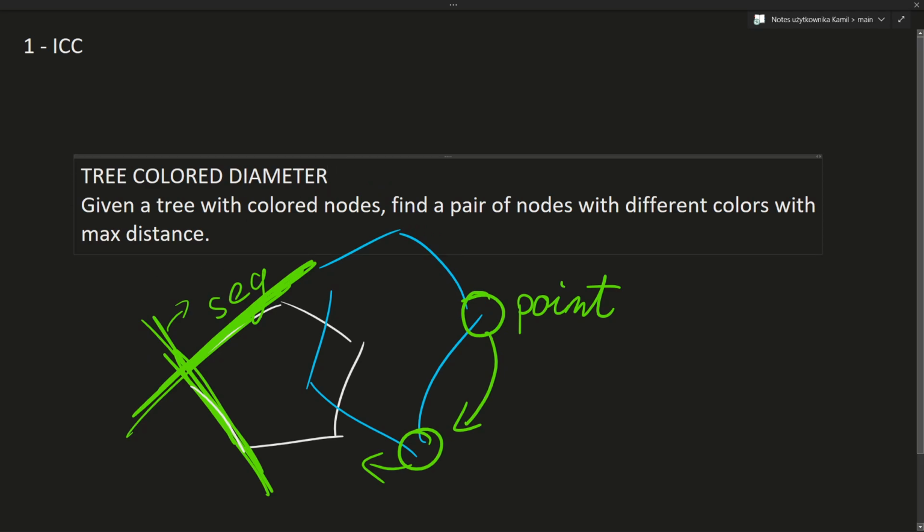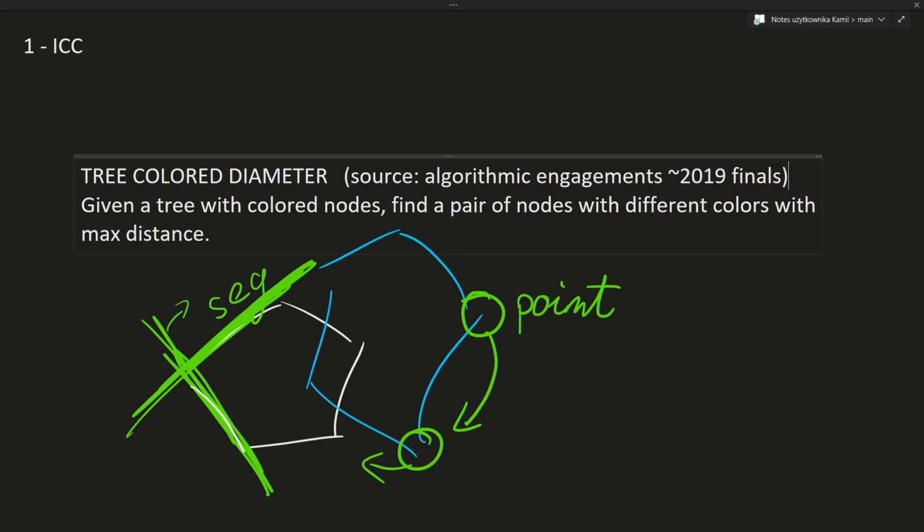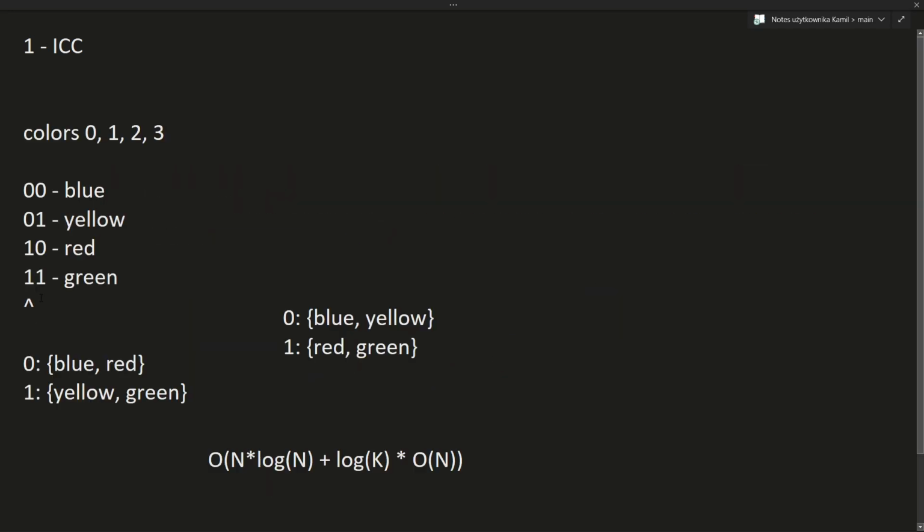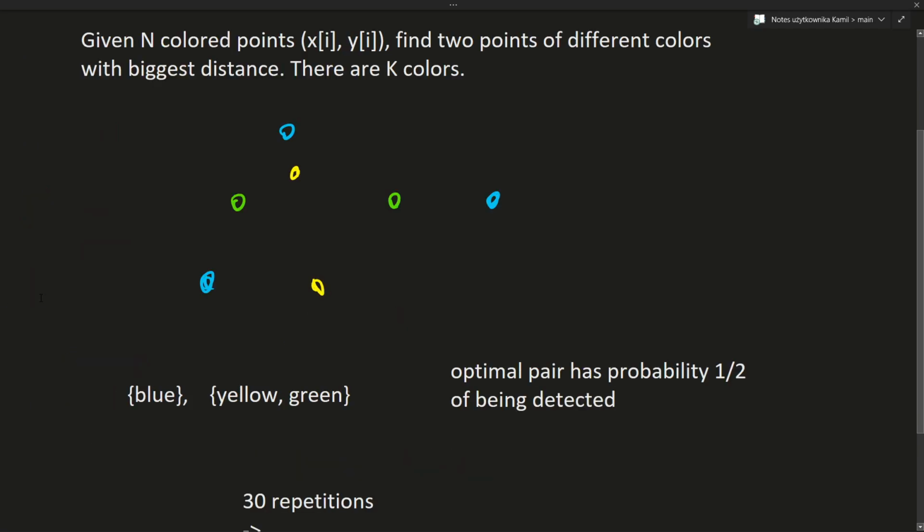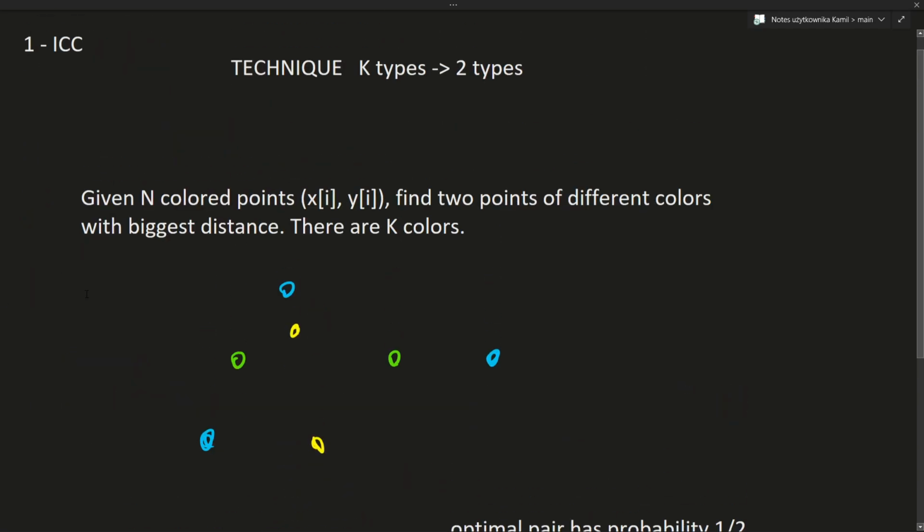By the way, the source of this problem is the tricolor diameter from Algorithmic Engagements around 2019 finals. This one, and for that one I don't know. I don't remember where this problem is from.